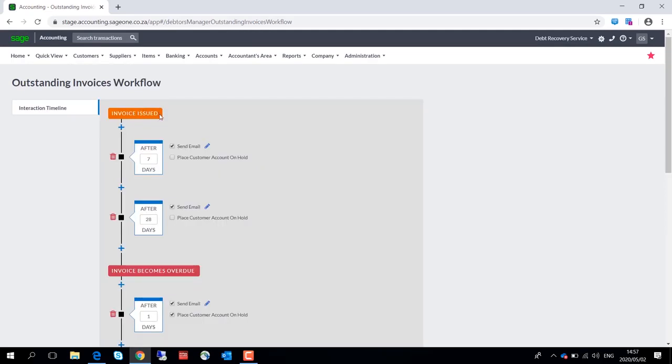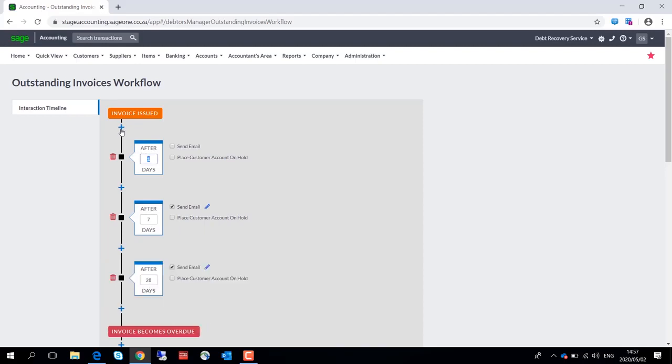Under Invoices Issued, you can click on the plus sign to add a workflow action. Over there, this field over here is completely editable, and you can change the number of days to suit your business requirements. Click on a checkbox to add a communication option to an action, or limit the creation of new invoices of a customer by selecting Place Customer Account on Hold.